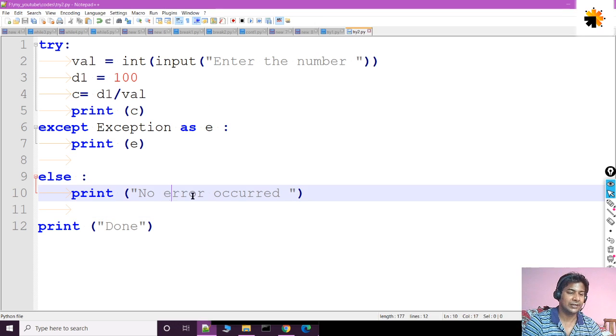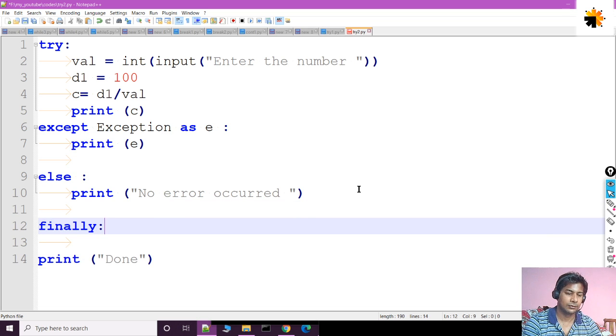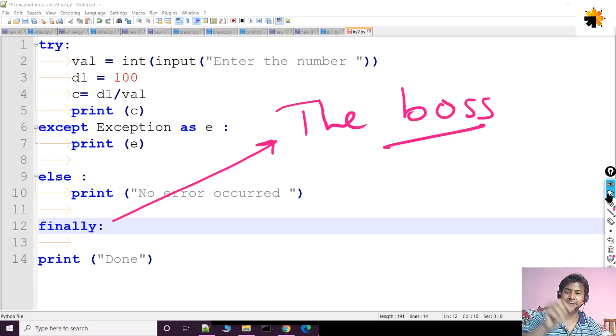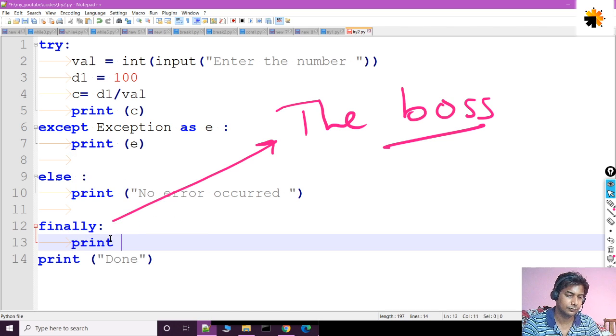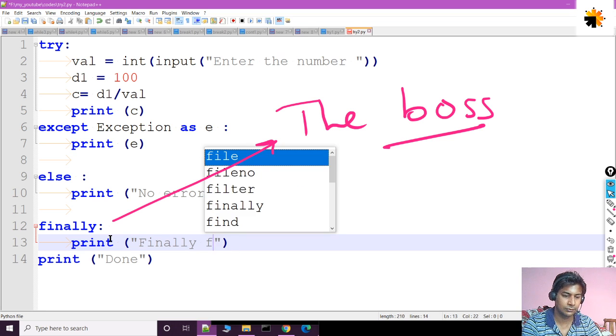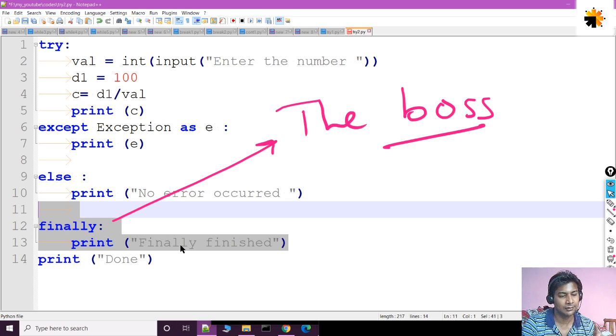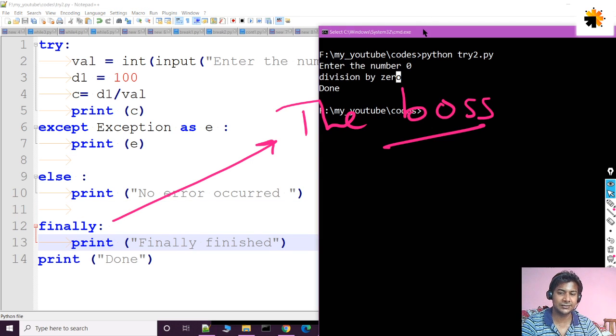Now there is another statement called finally. Finally, the boss. Why am I saying it's a boss? Because whatever happened, whether an error occurred anywhere in the try or not, it always executes the finally block. Finally finished. Else means if there is no error; finally means error occurred or not, I don't care, run my code. That's why I say finally is the boss.